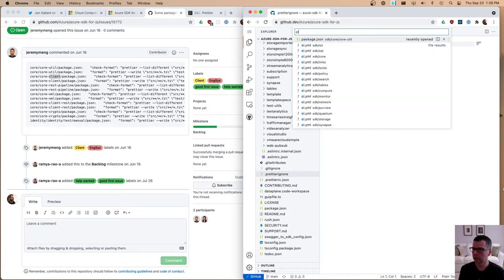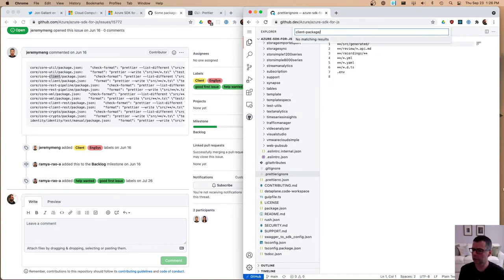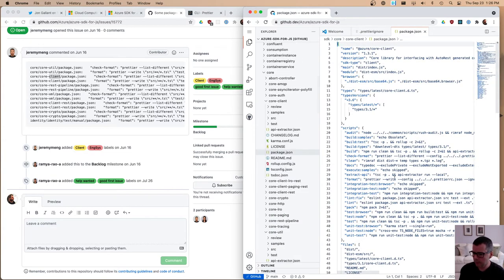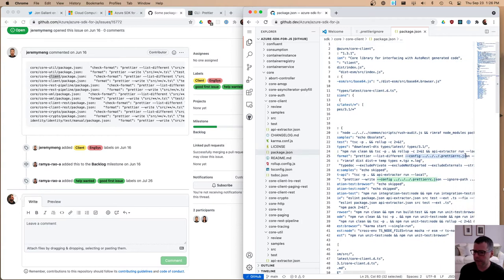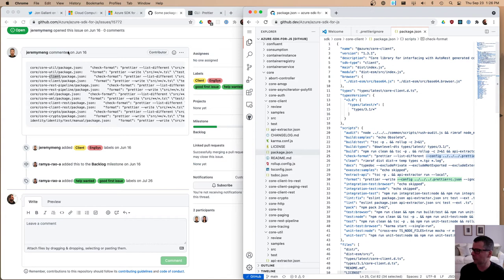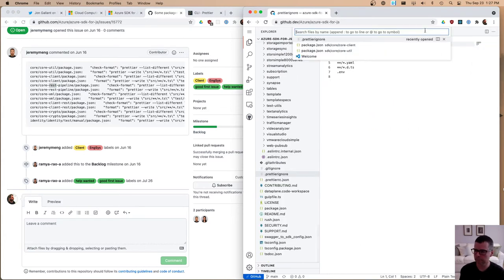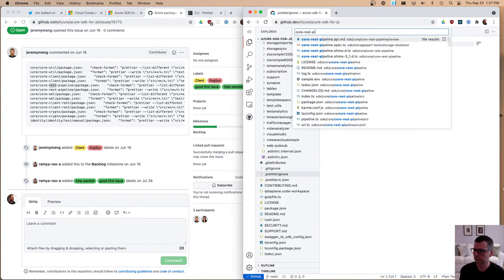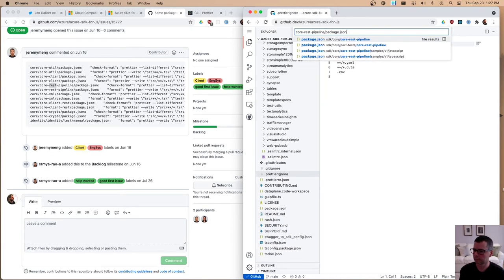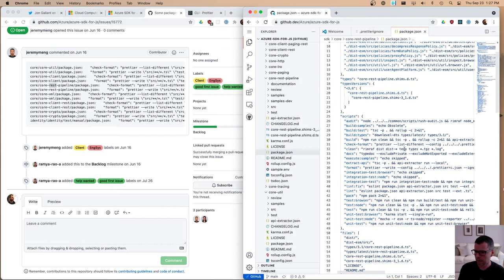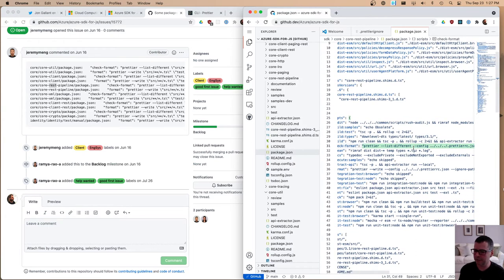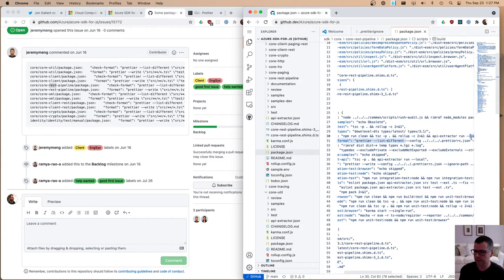So we go here, client package. What have I done wrong? No, core client, sorry, core client package.json. Here it is here. We look at check format and you can see that the config has been defined and it's been defined down here as well. So these two are now okay. Core REST pipeline, let's try that. Here, again, this isn't looking good. It's looking good for Azure, it's not looking good for me. Here you can see that the config has been defined, so no luck there.